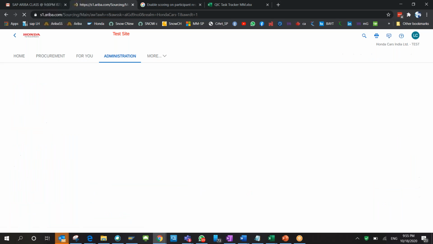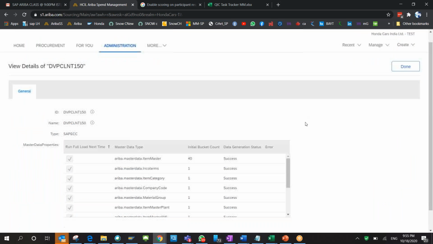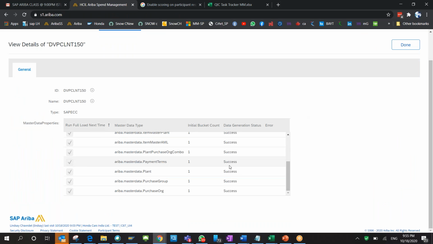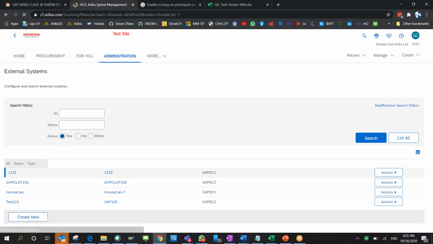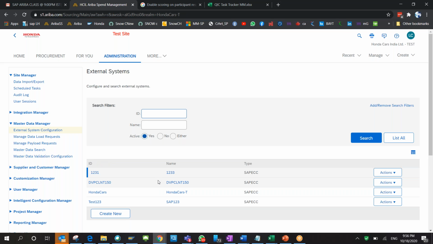Now take an example of Ariba. See, the item category terminology is not used in the Ariba system. It is part of the SAP ECC system. Item category is not used in the Ariba system. It is a part of the SAP ECC system.